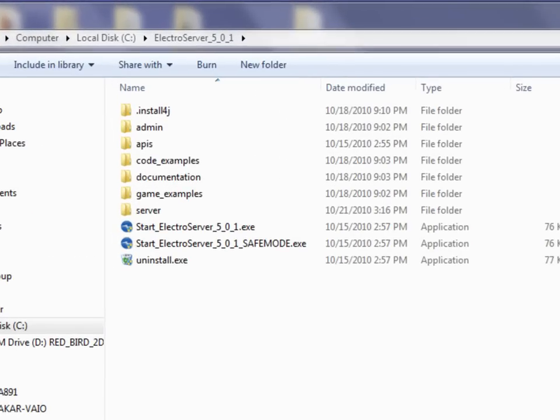ElectroServer gives you the ability to write your own custom code and have it run on the server. In doing this, you can extend the functionality of the server. You can write game code, other application code, things like that.